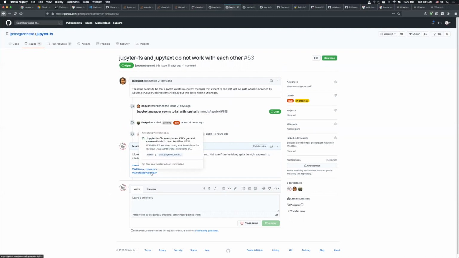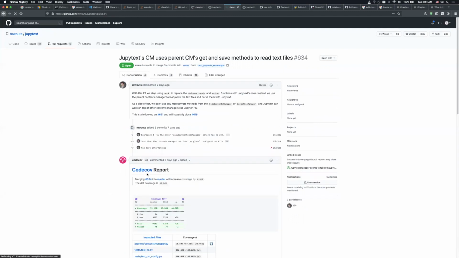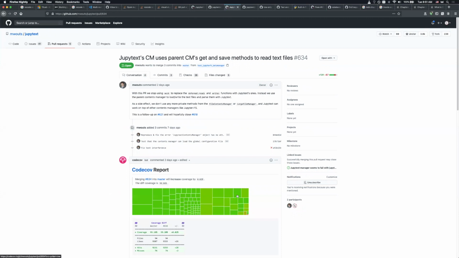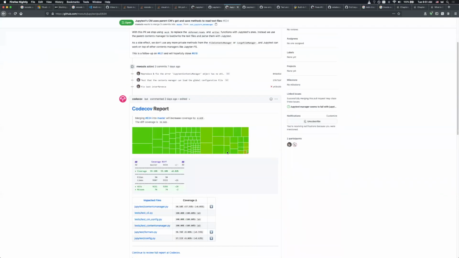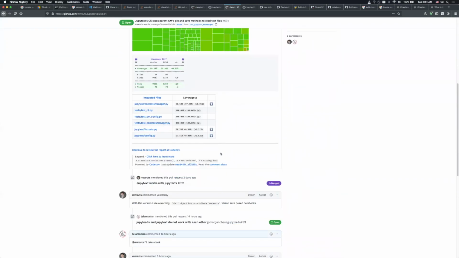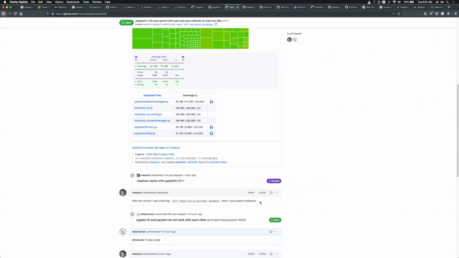And tracking some issues down, it appears that the current maintainer of JupyterText has actually done a lot of work recently trying to get JupyterText to be compatible with Jupyter-FS, which is awesome. So, I want to pitch in, I want to help. And he ran into some kind of strange bug where whenever he saves a file, he was getting this error message. So I said I'd take a look, and I started working on it.